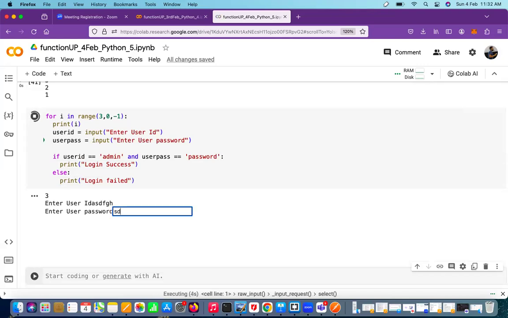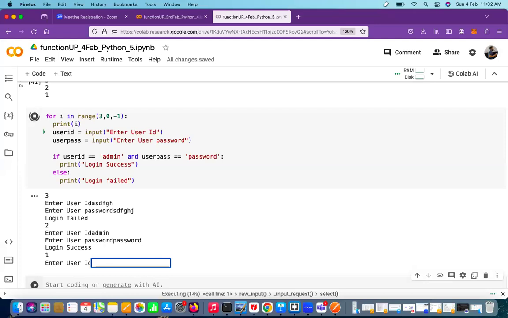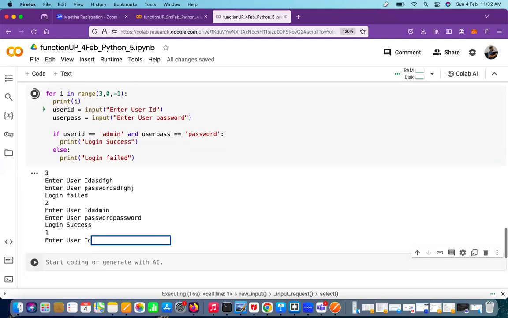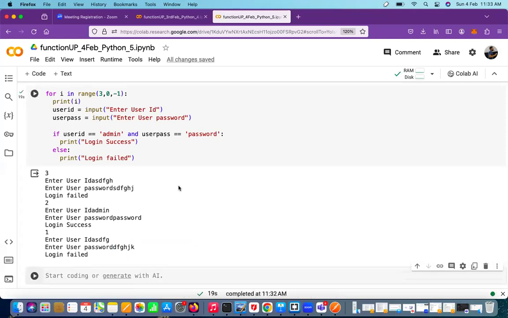I enter something, it will say what? Login failed. Now I enter correct, it will say what? Login success. Okay, it is saying what? User ID failed.